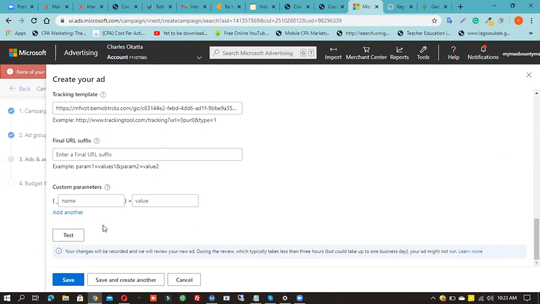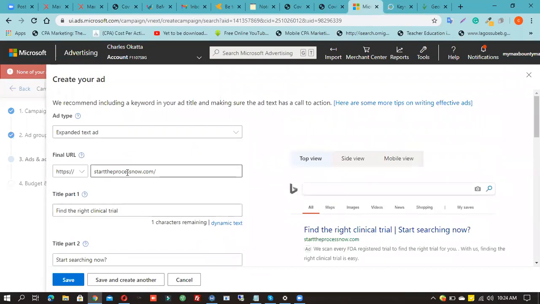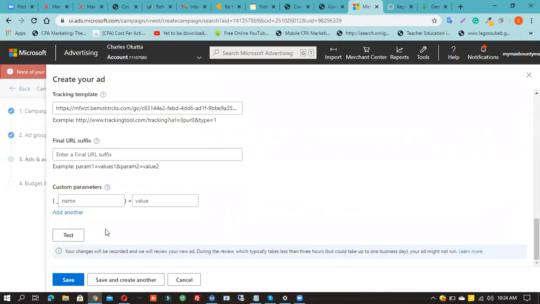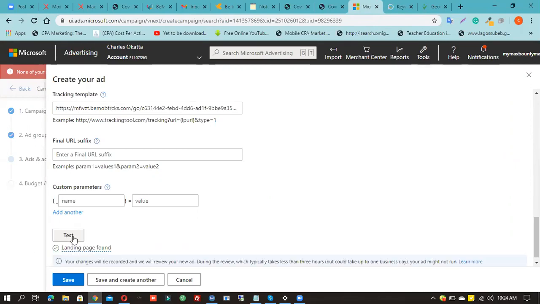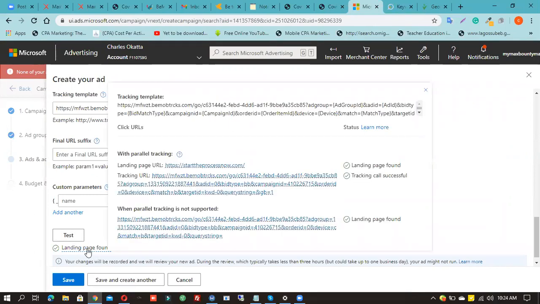So let's click save. I'm clicking save to see if this particular link goes with the tracking template. Sometimes if it does not go, then you have to add a custom domain. Okay, let's click test. Let's see if it goes green. Okay, landing page found. So if this goes green, then awesome. I'm saying when I clicked the test button, this went green.